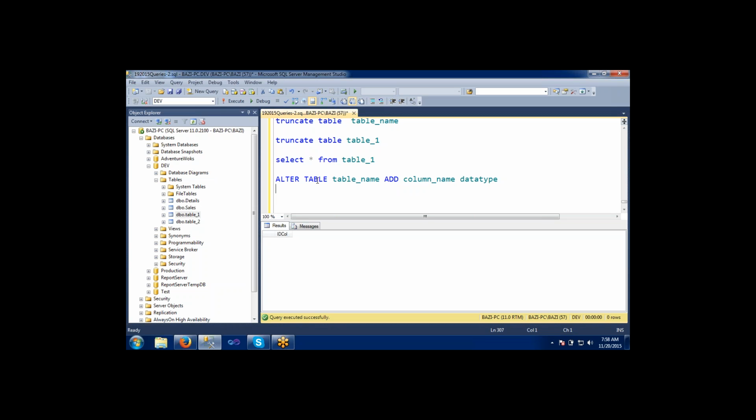This is one type of requirement. Sometimes we need to drop some column also. Alter table name, drop column name. I don't want a particular column, so I just want to drop that column. Simply alter table name, drop that column name. So like this we can do the alter statements. We will see one example, then you can easily understand.